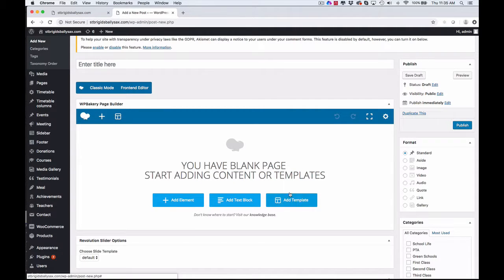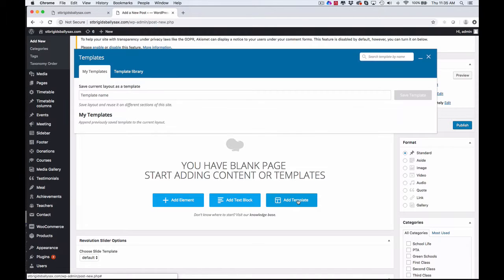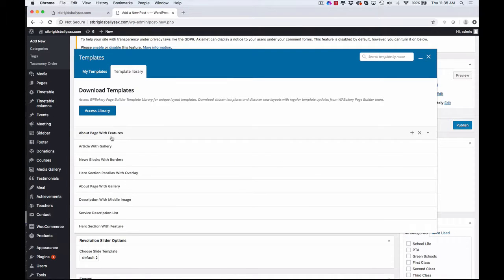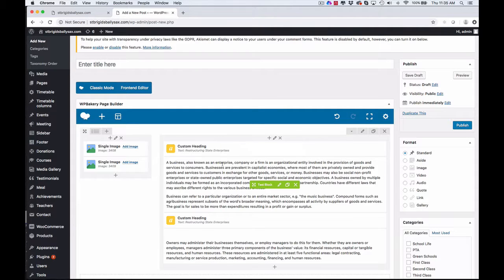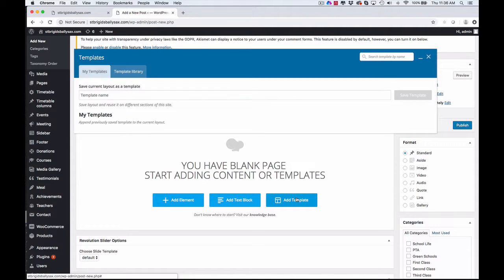You can see the templates here by clicking Add Template. And this is already built in, so it has a list of all your various templates in here. You can click on Template Library to show options on different templates that you may have. So if you wanted to have a page with a gallery or something like that, you can click on that and it will automatically add the template, which you can edit the elements of.